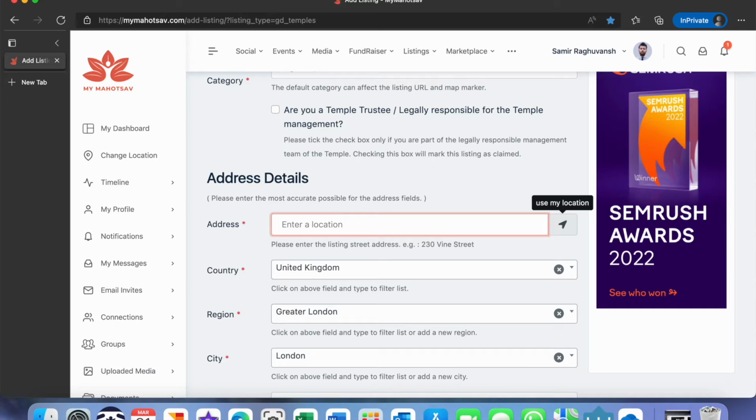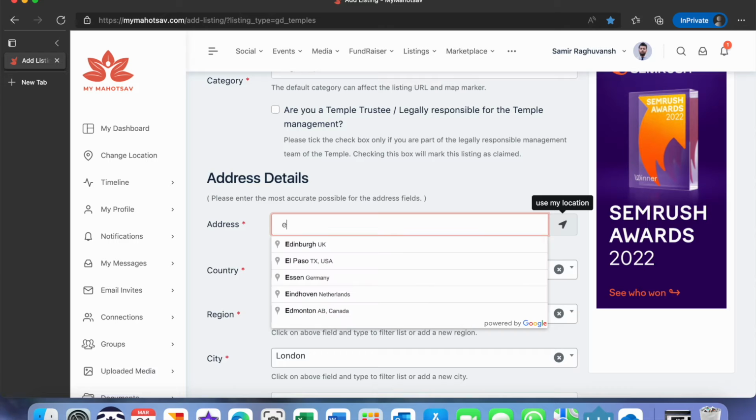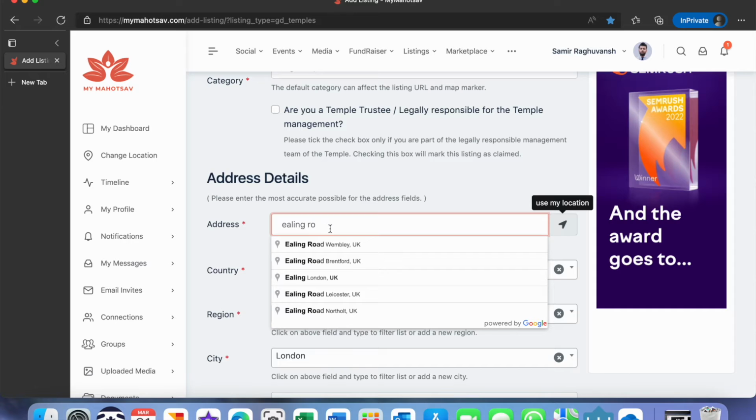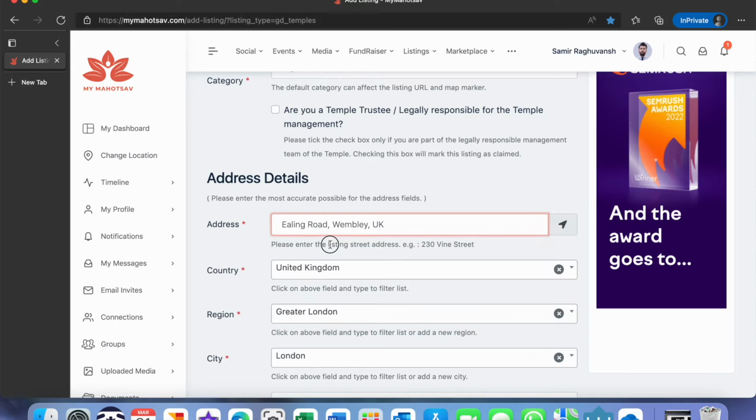Most Western countries have a very well structured address system. Many developing countries are yet to have that level of granularity, but we have tried to capture both situations. So as you can see, once I start typing the address, drop downs start coming in. It can be as detailed as the door level, postcode level, or city level. Best would be to choose the exact address, because many visitors would be using this address to drive to the temple or find out the distance from their location.